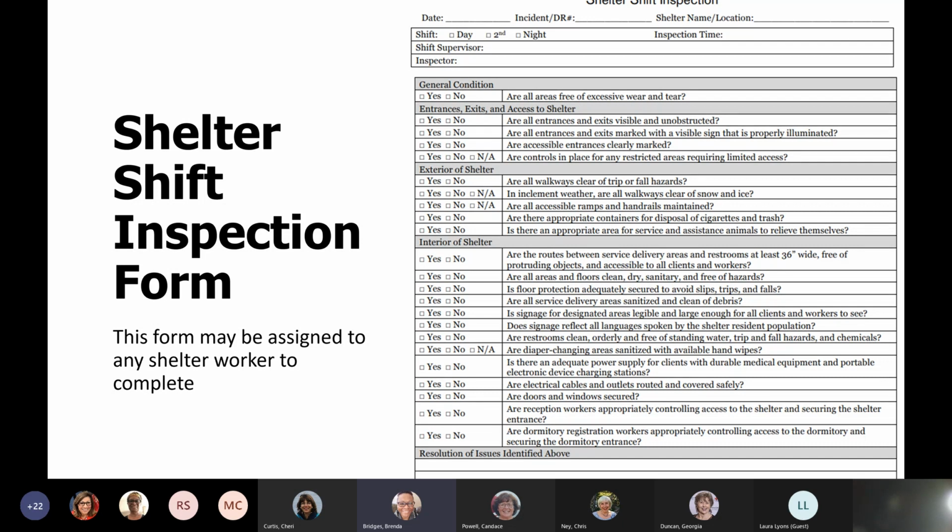We just want to make sure that there's no damage to the shelter. We want to make a notation that exits and entrances are clear from any kind of obstruction. We want to make sure that the signage is up and properly displayed. So this needs to be a walkthrough that's done at the beginning of each of the shifts.